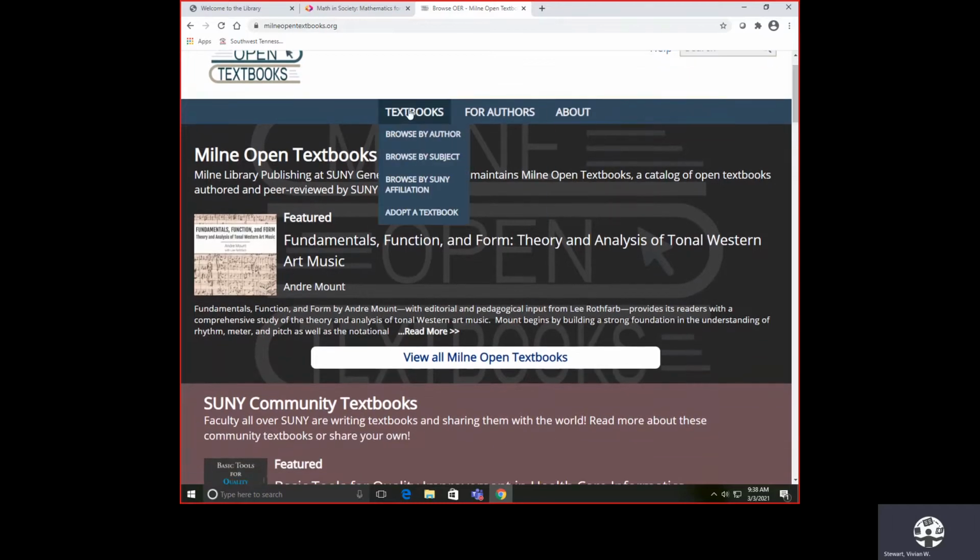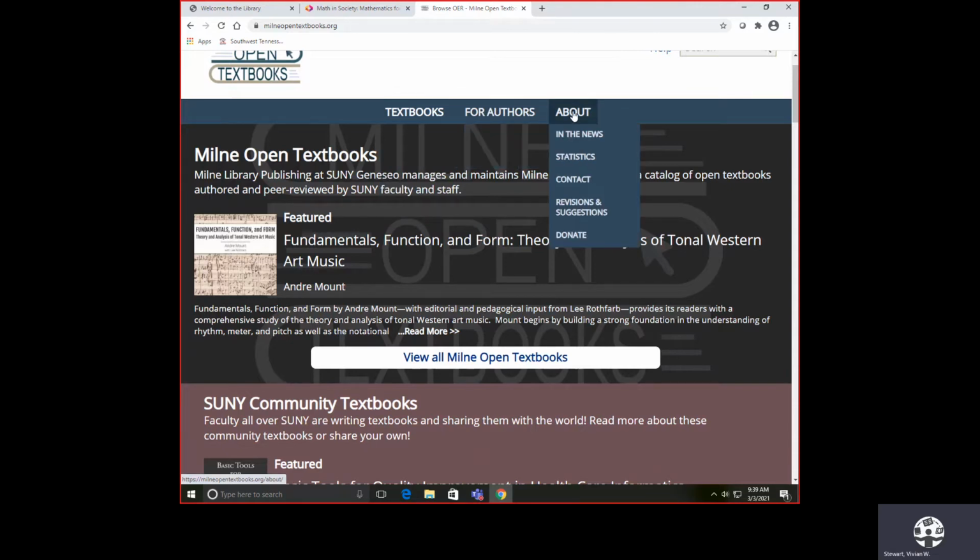So I have a tab that says textbooks that I can search by author, subject, SUNY affiliation, or adopt a textbook. You can share your information if you go to for authors, and about is where you can find contact information or look at what may have been written in the news recently.